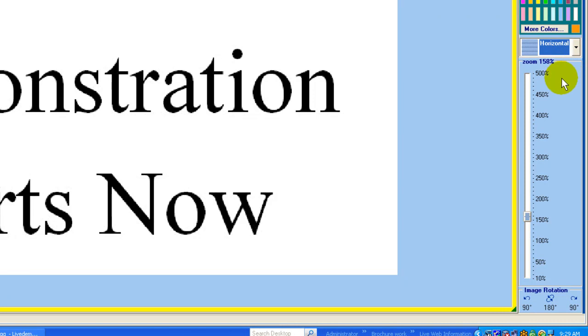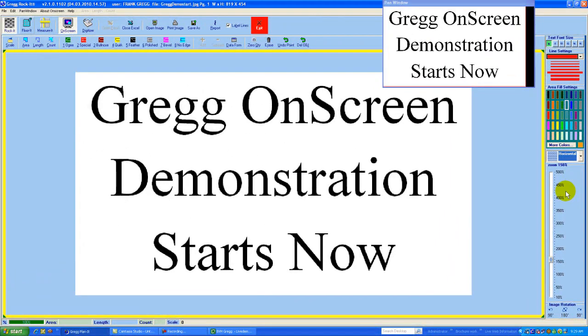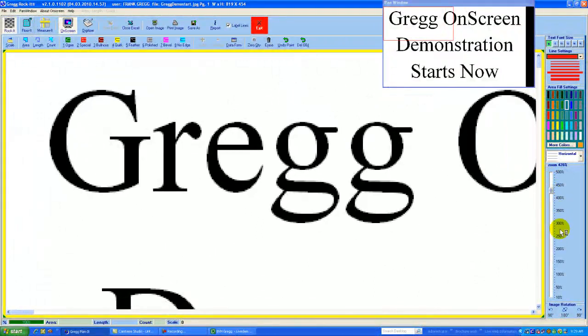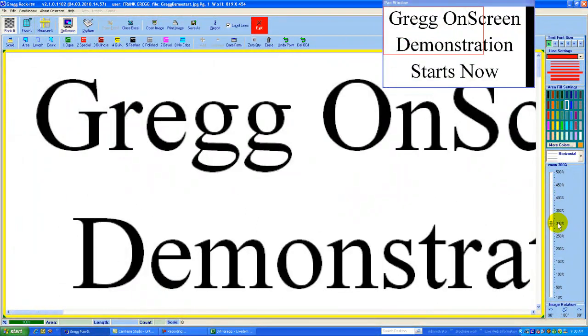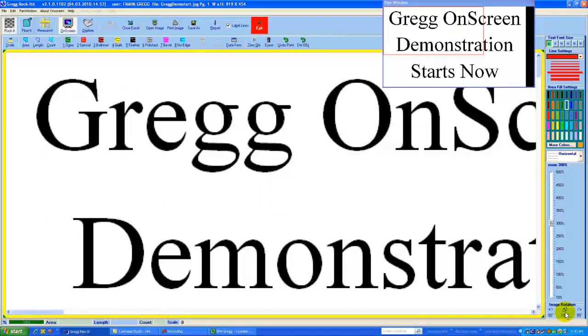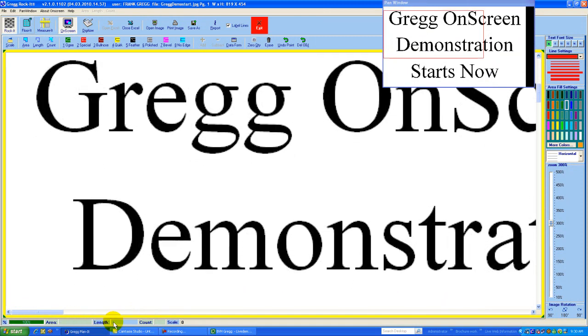The zoom feature ranges from 0 to 500%. The user can slide the tab up or down, or click on a percentage to zoom instantly. The user can rotate the image 90 degrees left, 90 degrees right, or a full 180 degrees. The status bar at the bottom shows the totals for area, length, and count, and the scale when set.